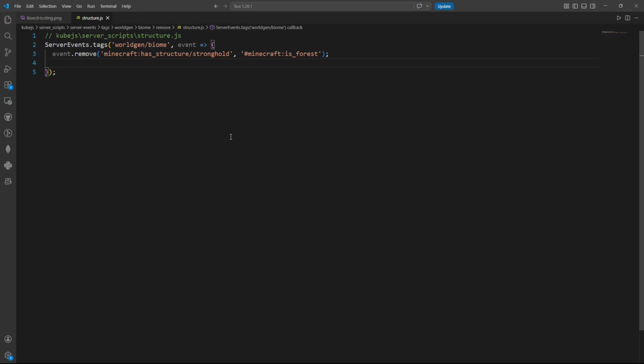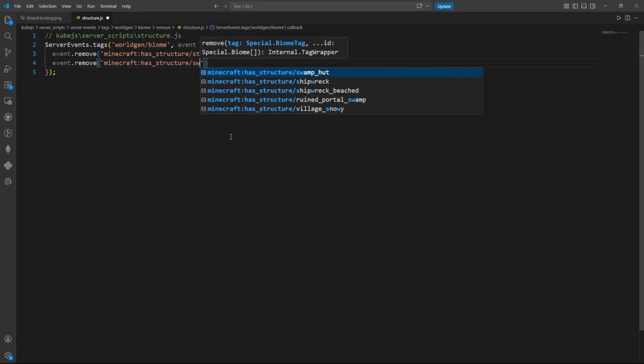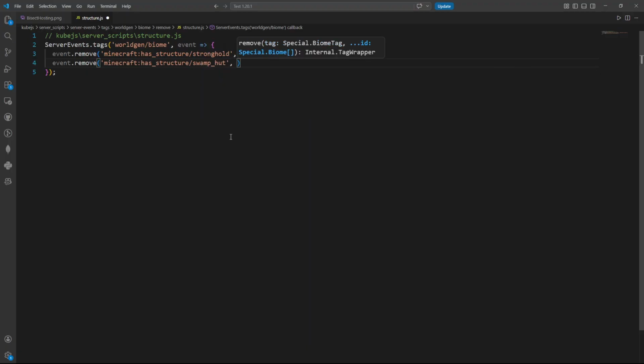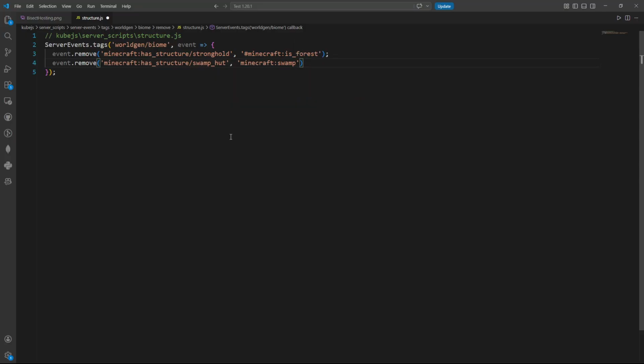Another example is completely removing a structure. So for example, the swamp hut. If we want to get rid of that, all we can do is event.remove, pass in Minecraft has structure swamp hut, and since the swamp biome is the only biome that it generates in, we can just do Minecraft swamp. So these are two basic examples on how to remove specific structures from specific biomes.